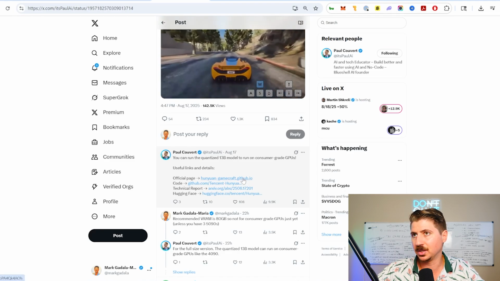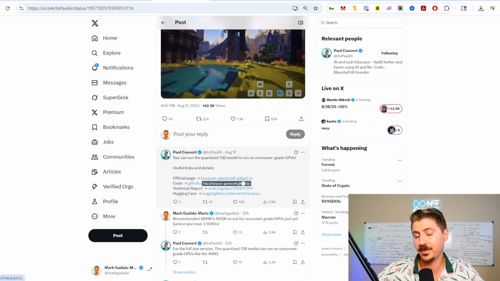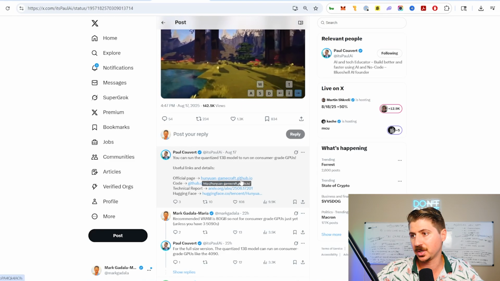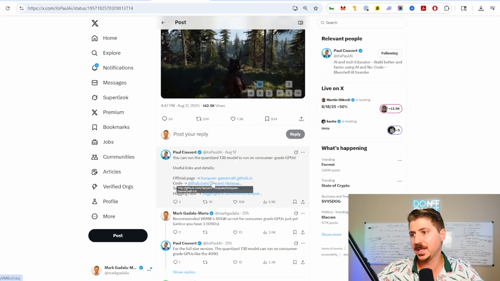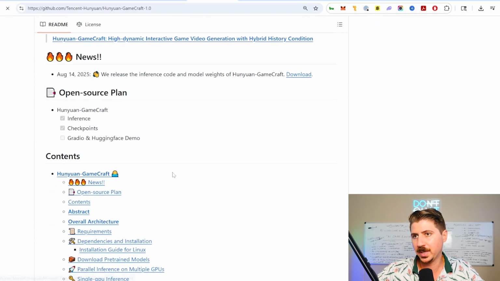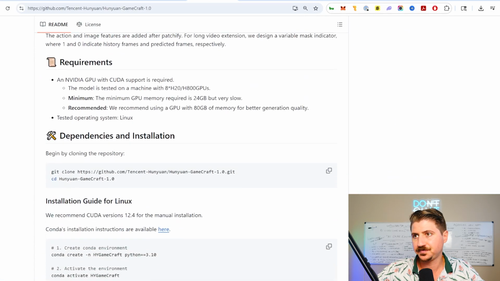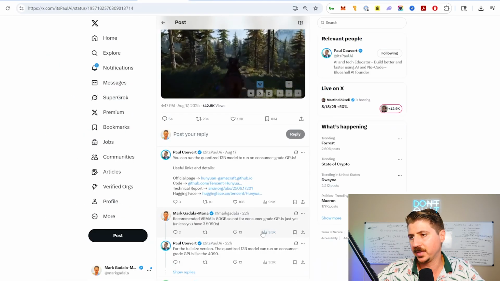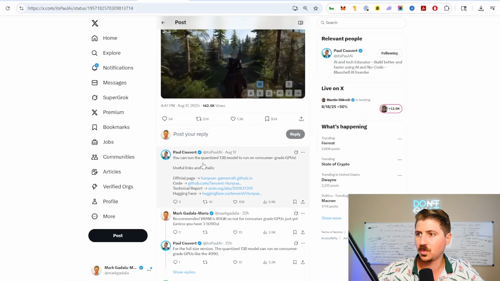I dug into this a little bit because I really wanted to try it. I have a computer with a 5090 and I really wanted to try it. The problem is if you look into this, it says that you need 80 gigabytes of VRAM to run this. So we recommend using a GPU with 80 gigabytes of memory. I don't have 80 gigabytes of VRAM. They said you can use 24 gigs, but it's going to be very slow. So I'm not even going to try it on my 5090 because I don't think it's going to work.